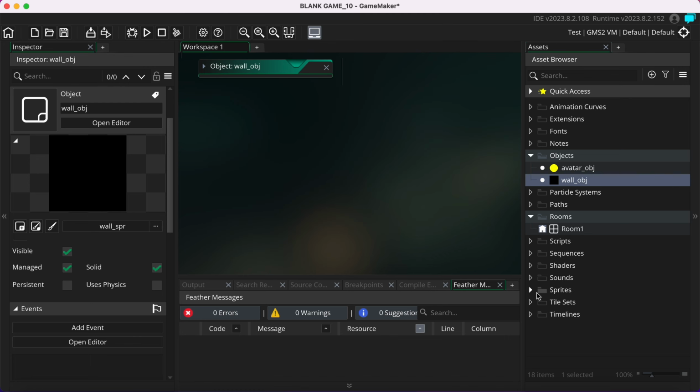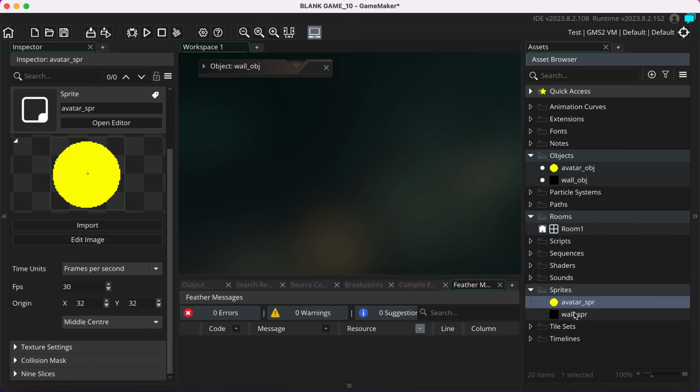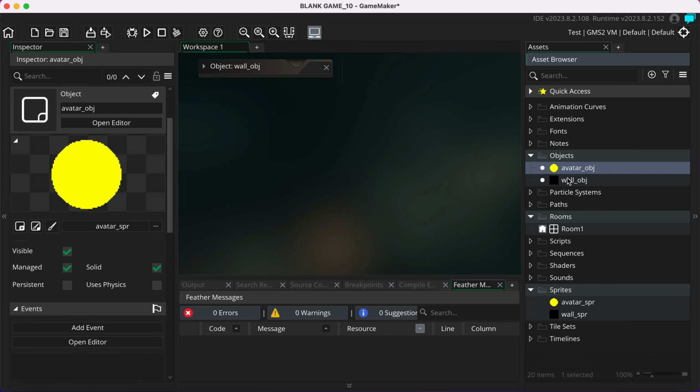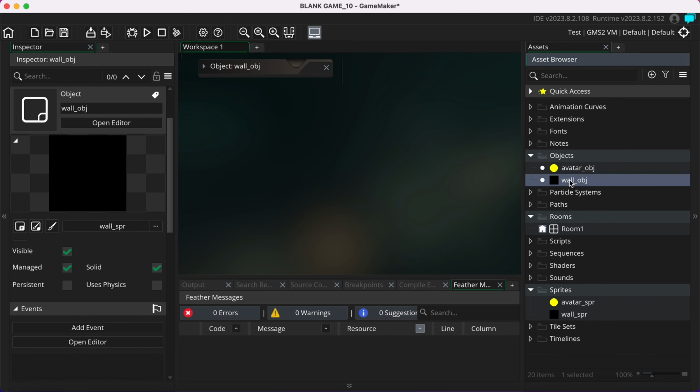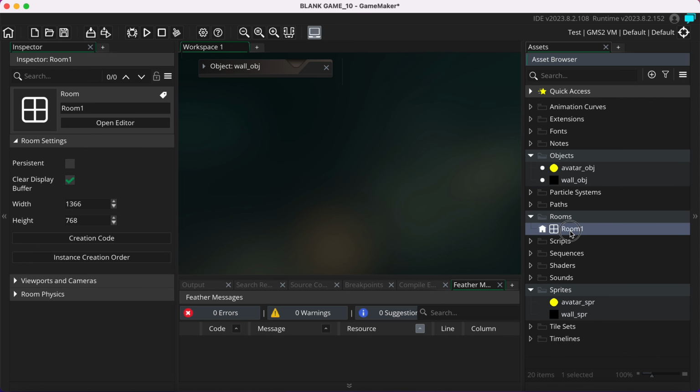So very quickly, I've created two images, one for the wall and one for the avatar, and then I've created two objects, as in functional game objects that we can control or interact with, one for the avatar and one for the wall. Now, I've not added any interactivity to these objects yet. We're going to do that in a second. What I want to do next is go to the room setting and double click on room 1.